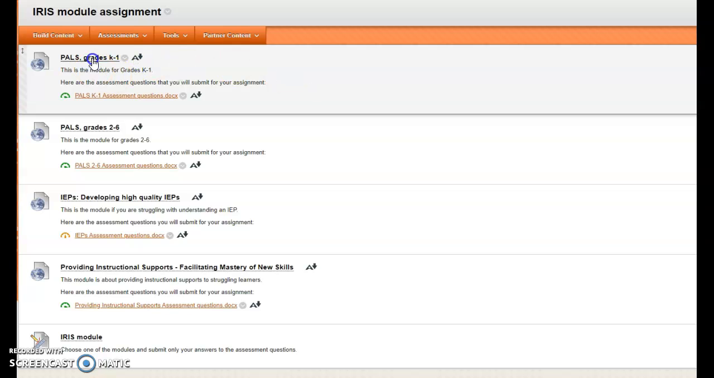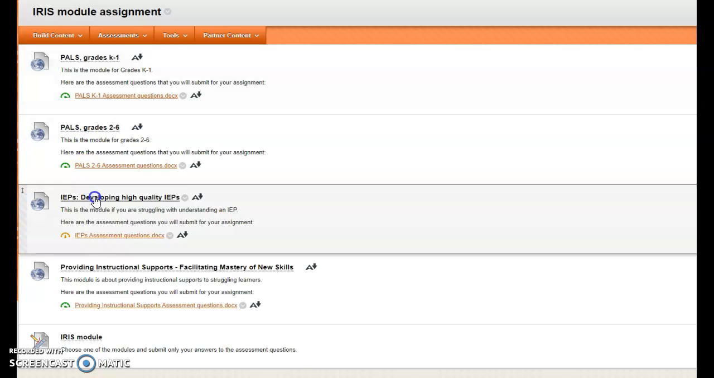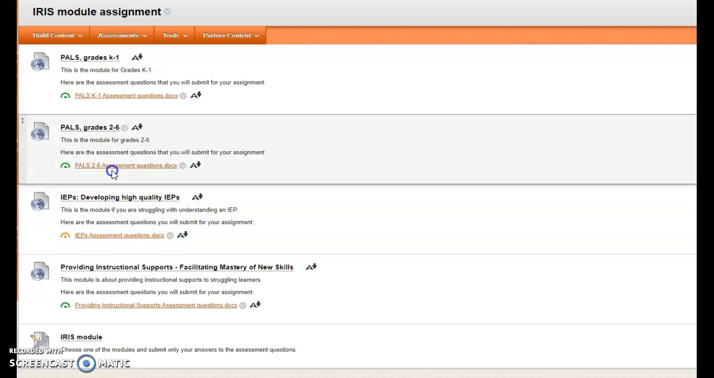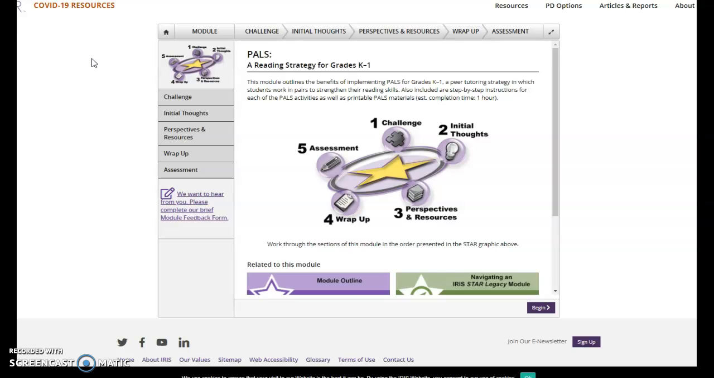So for example, this one, and it's the exact same for every single module. These modules are free. There's so many options. So I'm just going to show you this one just because it happens to be the top one. All right, so I'm going to click right here. Okay, so right here where the black line is, that would take you to the module, whereas here where it's red, that takes you right to the assessment questions. Okay, so I'm going to click. All right, so this is what it looks like.